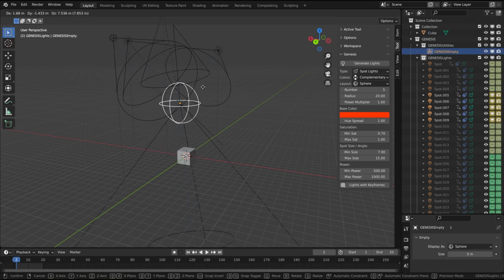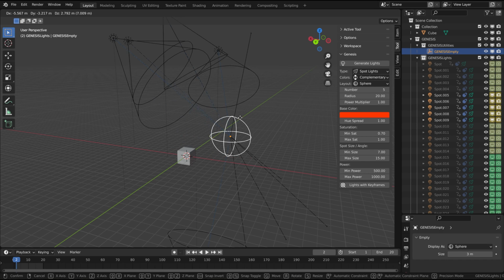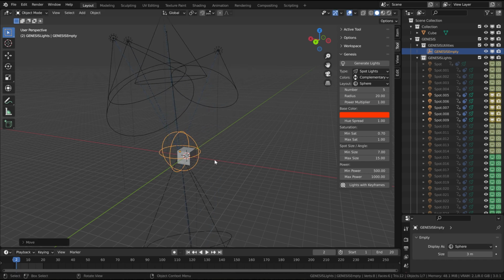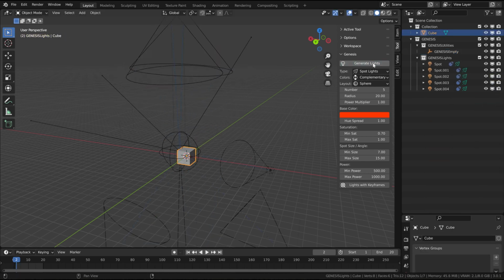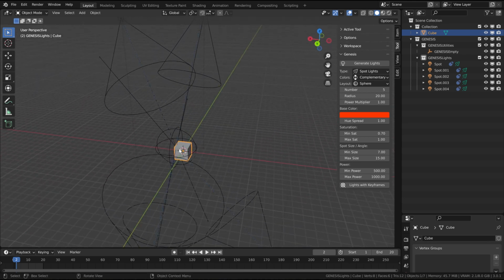Also, like I said before, the empty can be moved around or it can be deleted and all the lights will just point straight down. But I find it helpful to move this around. And then once you select your object again, the empty will stay in the same place. So it's helpful for directing your light to one spot.